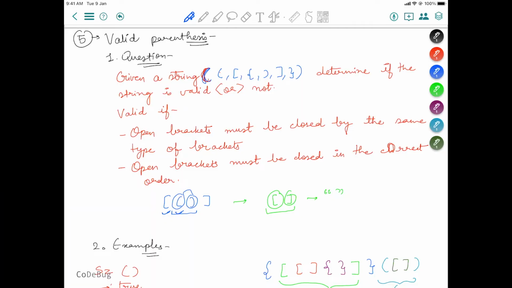Hello everyone. So welcome to another Leetcode question. Today we'll be solving valid parentheses. So let's see what the question is asking.